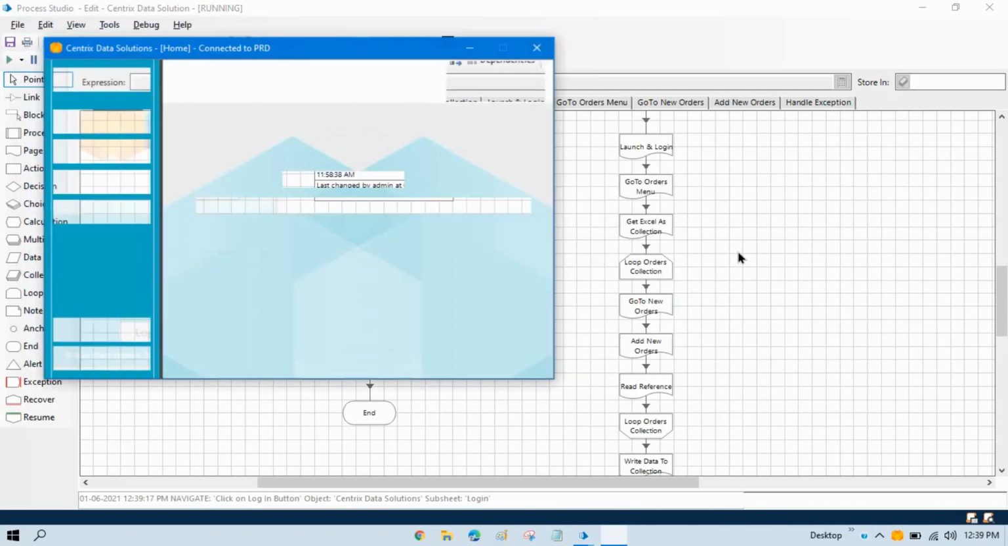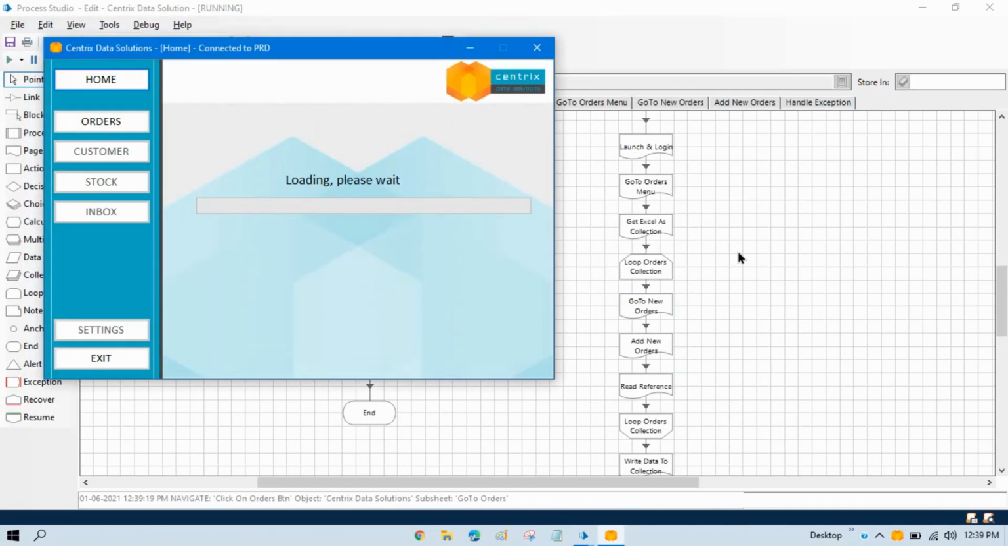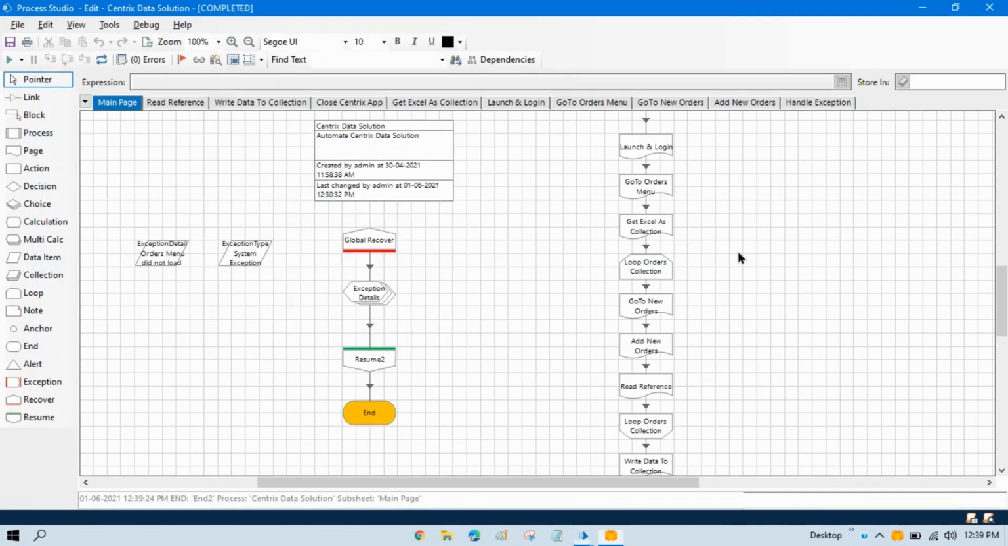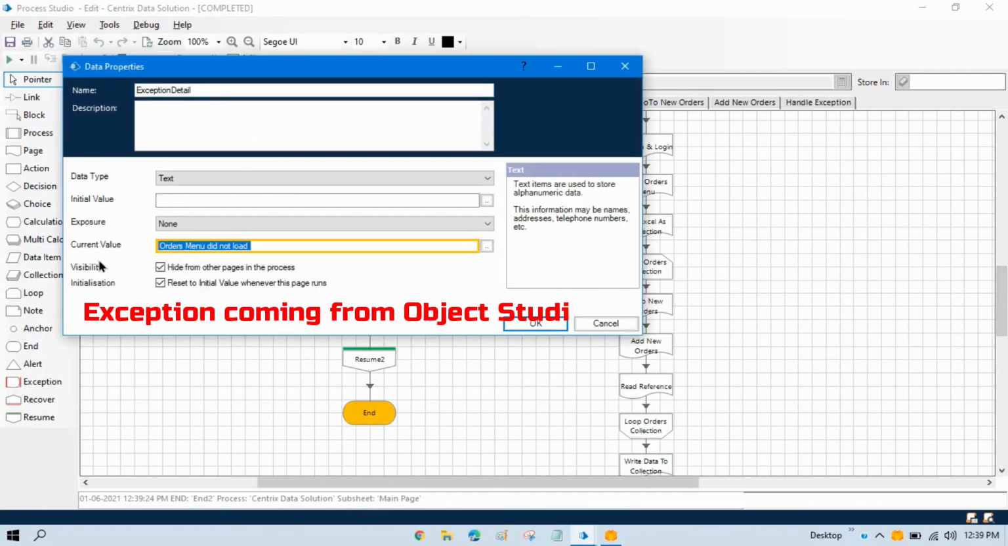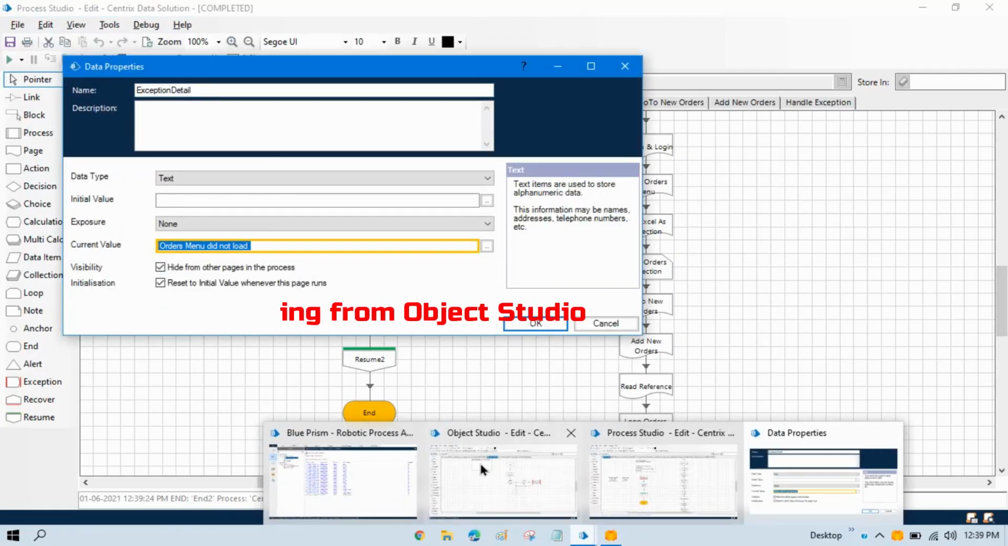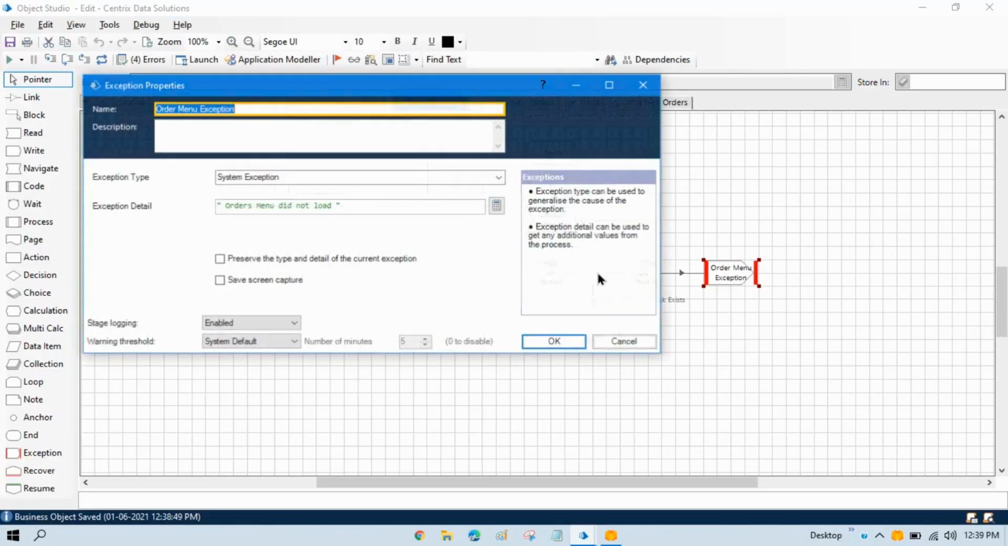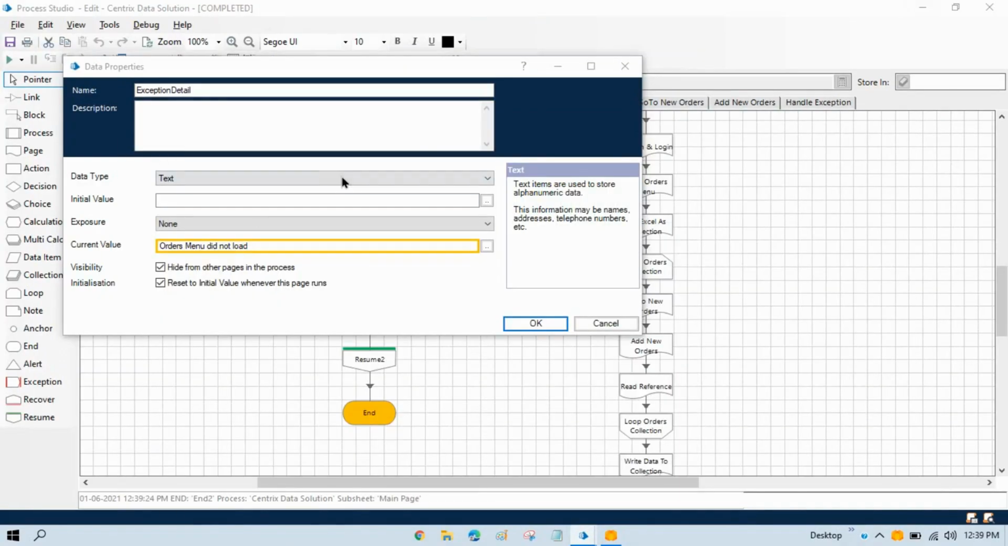Application launched, logged in successfully. It is going to click on orders. Now here it is taking time to load that page, right? So that's why we are getting an error on this main page. Here we applied global recovery, and you will see here we are getting the same error that is thrown in the Object Studio. This error, orders menu did not load, right? Orders menu did not load.